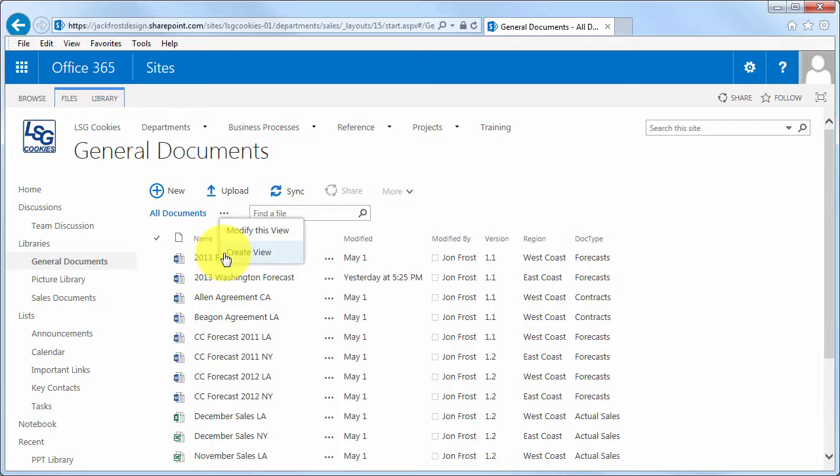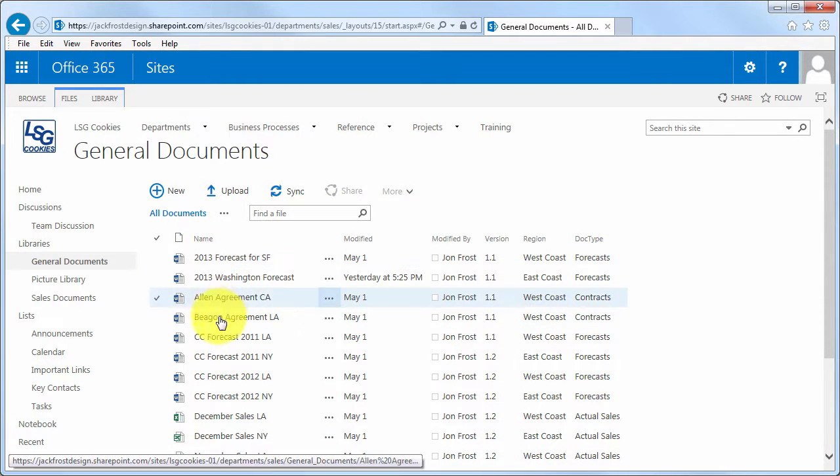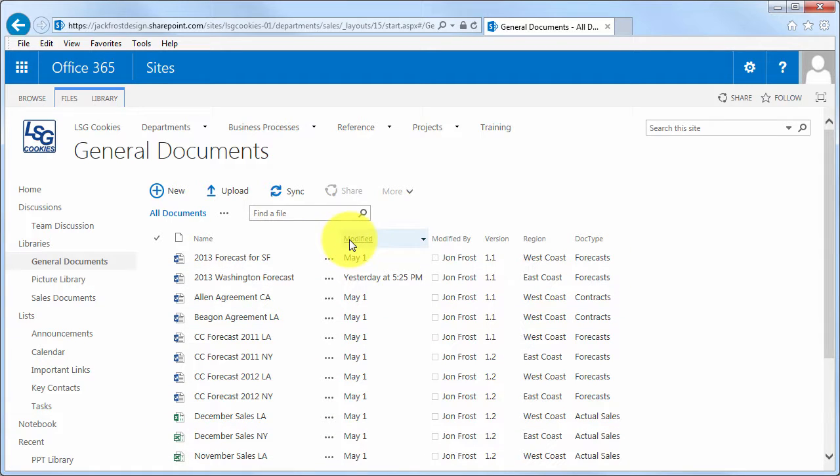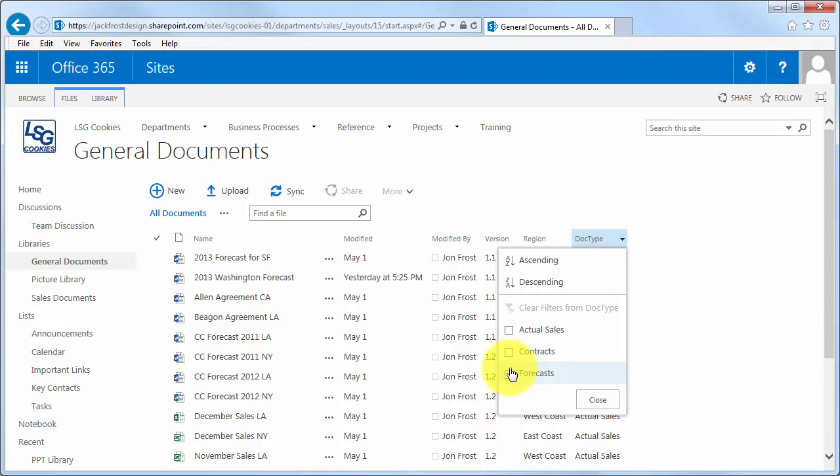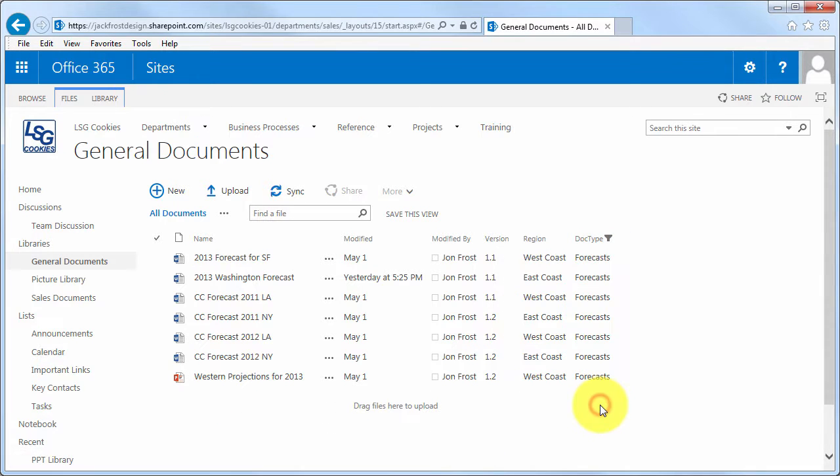Well, the current view of this document library is showing us all of the items and all of the columns of information. So we have the file type, Word documents, PDFs, Excel spreadsheets. We've got the name of the document file. We've got the date it was modified, who modified it, a version number, a region, and a document type. These last two columns are metadata that we previously added. Using these metadata columns, it's very easy for us to visit this library and create a custom view that shows us just the forecasts in this library that have to do with the West Coast region.